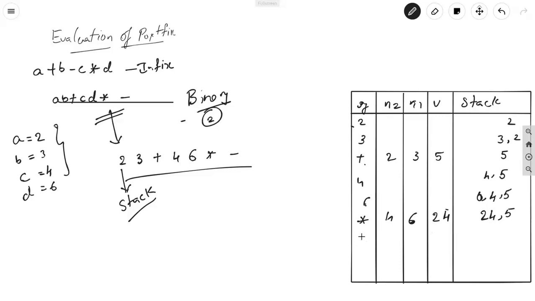After that we have the last expression, which is minus. So for minus, I'll get the first value as 24, which is the n1 value, and the next value will be what we got as 5. We are going to do n2 minus n1. When I do n2 minus n1, I'm going to write 5 minus 24. In that case I'm going to get the value as minus 19. So this will be our final result after evaluating this given expression.